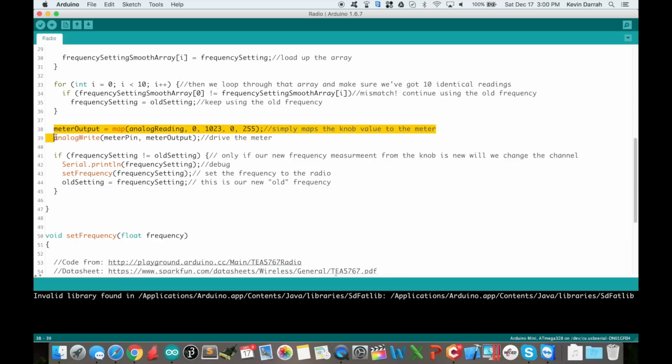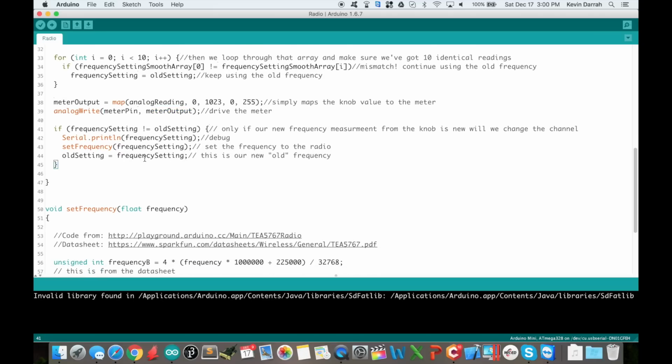Here's where we handle the meter output. So we map the 0 to 1023 to a value from 0 to 255 for the PWM output to the meter, which is what we do here. Analog write meter pin with that value, 0 to 255. Then only if we see a difference, if it's really truly a new value, will we go in here and print it out to the serial monitor window and then do a set frequency with that frequency setting.